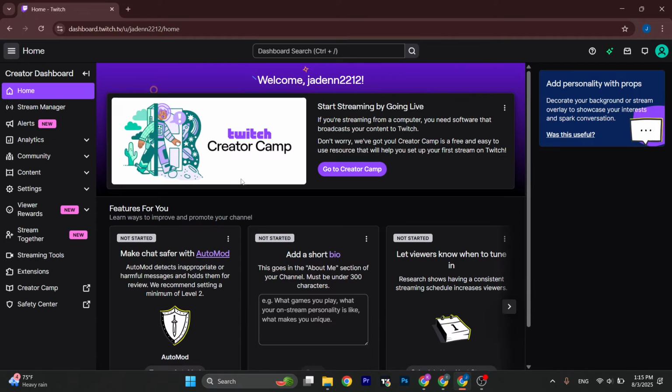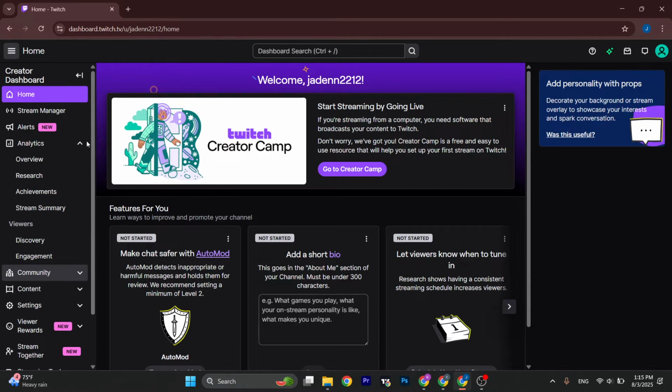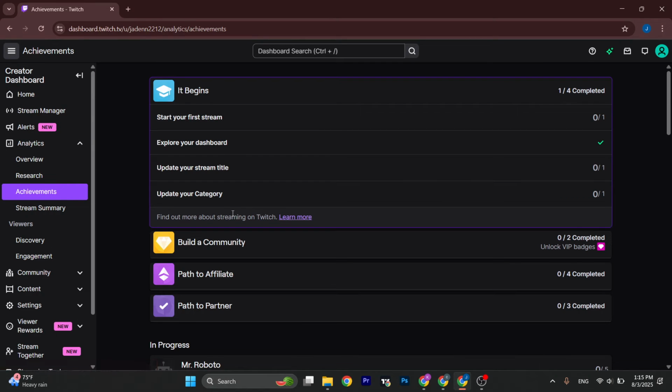Through the creator dashboard, you'll be able to see the option called analytics on the left hand side. From here, head over to achievements. Now, once you're inside of achievements, the third option you'll see is path to affiliate. In order to become an affiliate or join the affiliate of Twitch, you need to complete the 4 milestones.